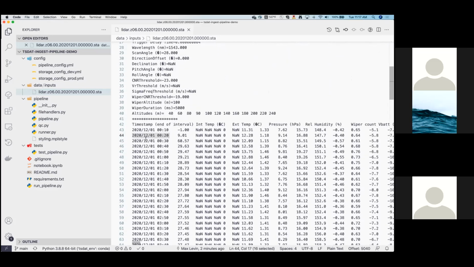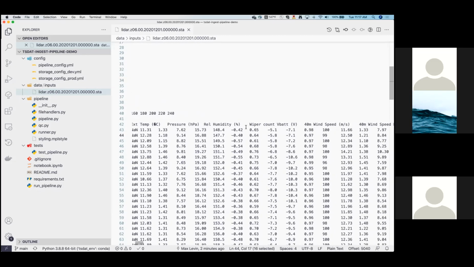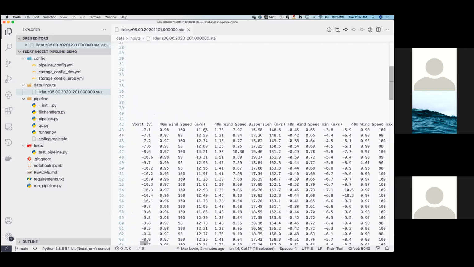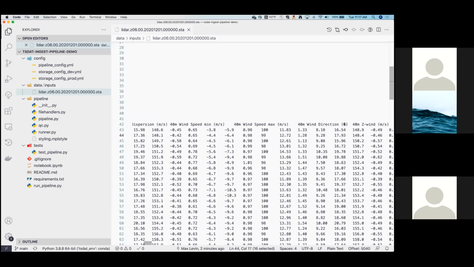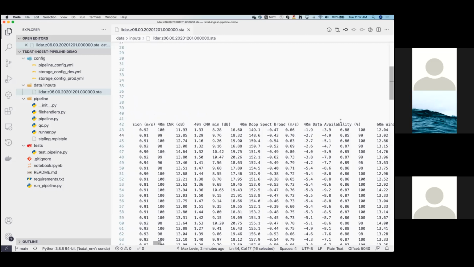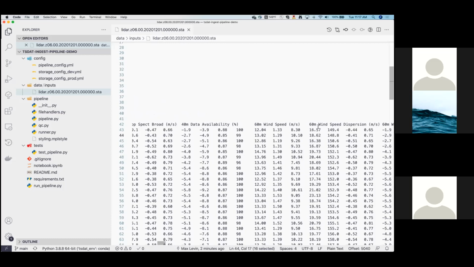All right, and I'm going to just show what we have in here. So we have some temperature measurements, we have pressure, relative humidity, a couple other variables. And the bulk of the columns are measuring some wind speed properties, so wind speed and direction. And then there's a data availability column as well, which I'll focus on a little bit. And we see that this is repeated at each height.